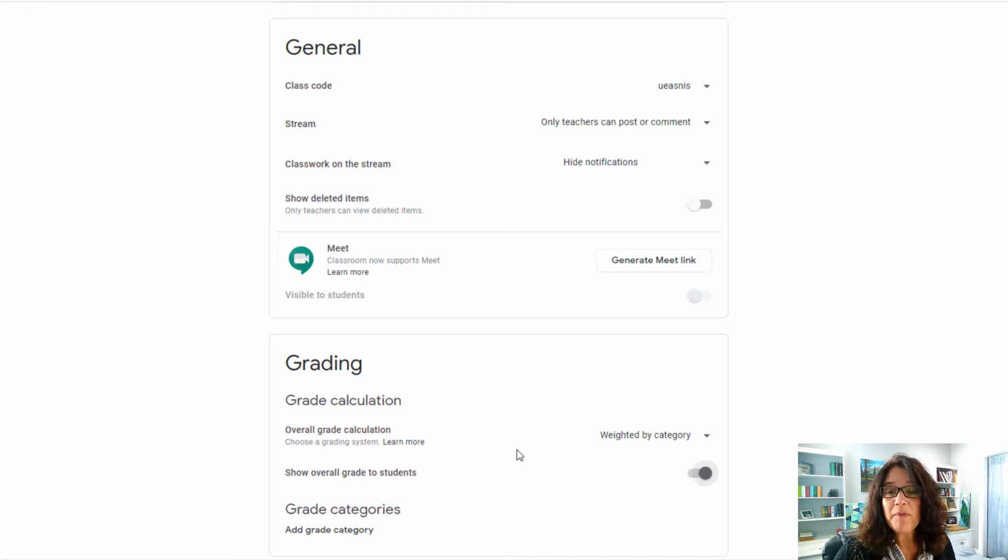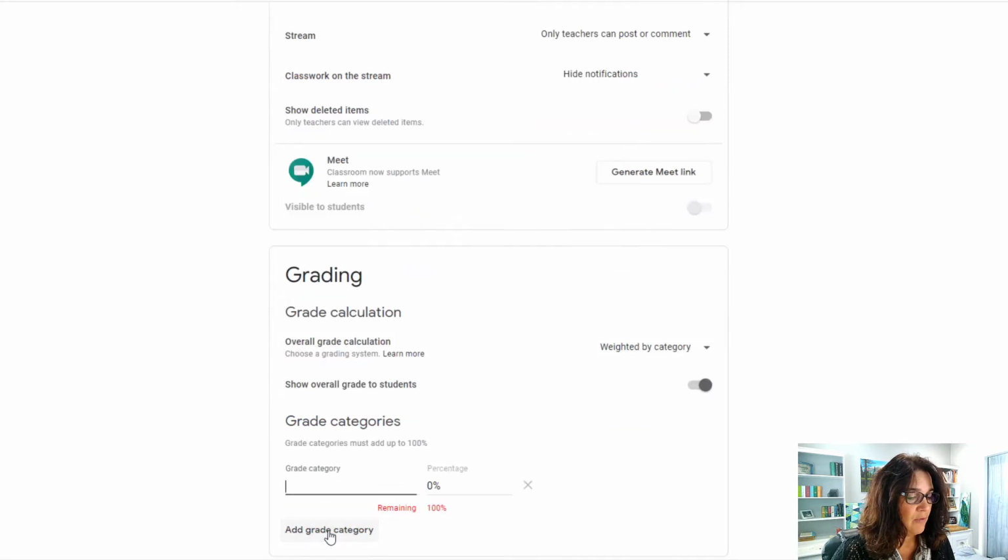If you don't want them to be able to see their grades, and you just want to use the grading feature yourself, you would leave that turned off. So then we're going to go to add grade categories. And so this is where you're going to add your grading categories. So for today, I'm only going to put 2 in here for your benefit. Normally I have 4 different grading categories, but to keep it simple today with what I'm doing, I'm only going to put 2 in there.